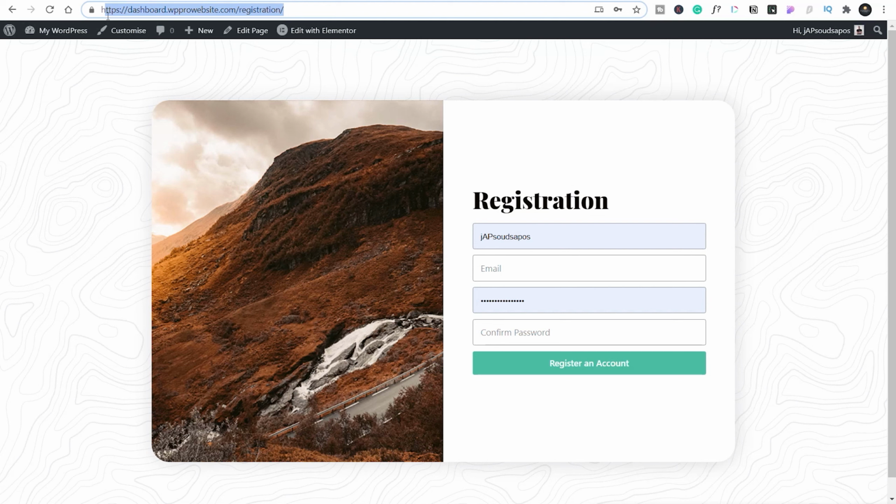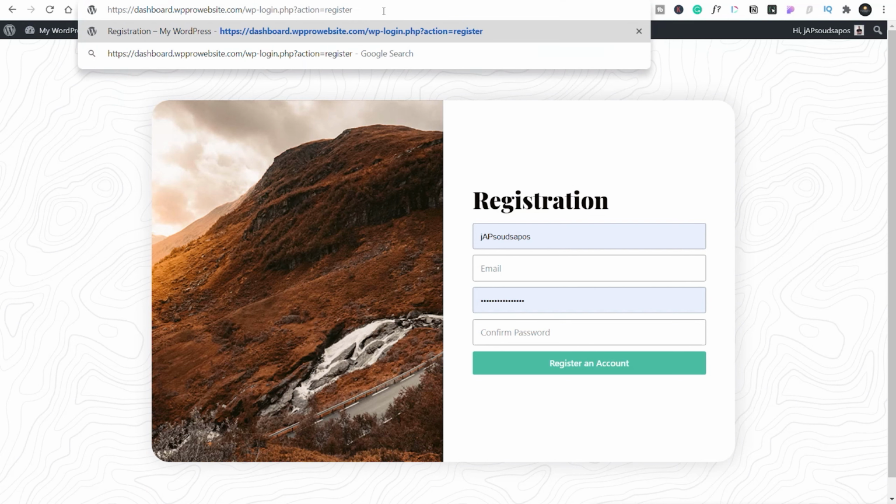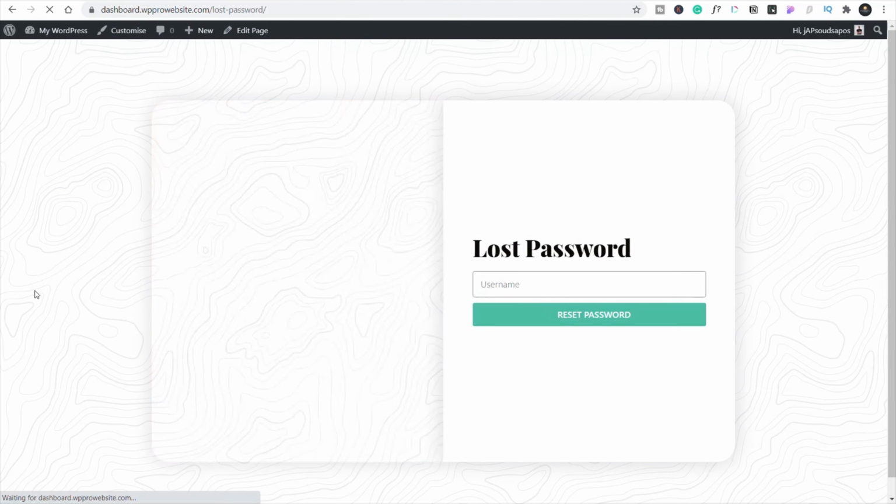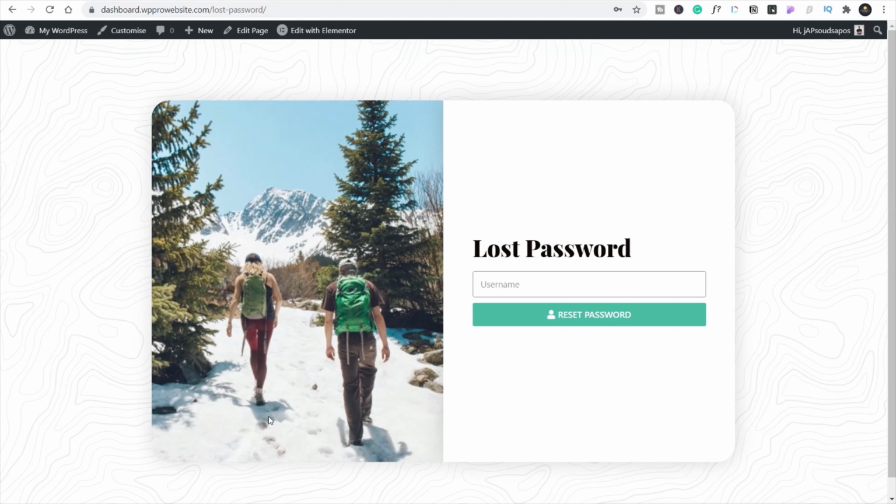Let's just test this one more time now. This time we're going to change this over from register to lost password. And again, we'll hit enter and we should find that takes us over to our lost password page. Now this would be the perfect accompaniment to the custom WordPress dashboard or custom front-end dashboards. Now if you'd like to learn how to build those, check out this playlist now.